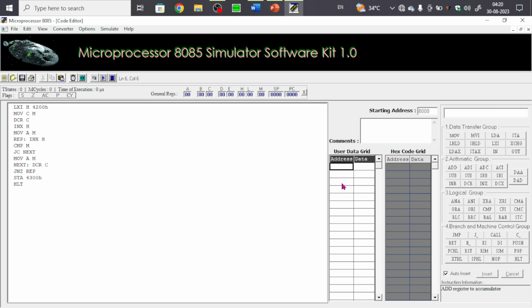Now we will give the input at 4200. We have to give the count as 04, which we gave. Then we gave E1, C2, 34, 85. So these are all the numbers we gave. The output address we have to initialize with 00, so that the 4300 output is 00.